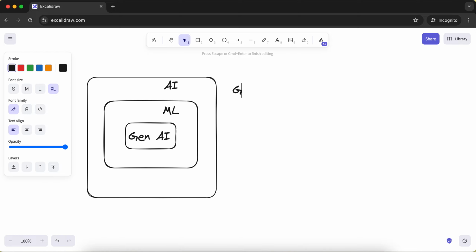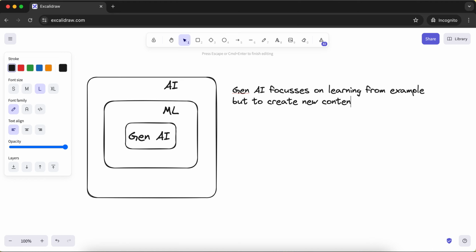So basically, Gen AI focuses on learning from examples, that's for sure, because Gen AI is a machine learning subcategory, right? Learning from examples, but to create new content, right? So now instead of making predictions all the time by learning from the examples, Gen AI focuses on creating new content. That's one of the differences that we can say. Like what is the focus, or what is the Gen AI goal, is to create new content basically.